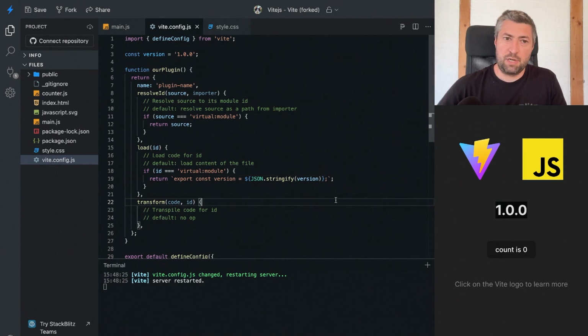And there is a lot more that you can do. As you can imagine, I advise that you read the documentation for the Vite and Rollup plugins API.